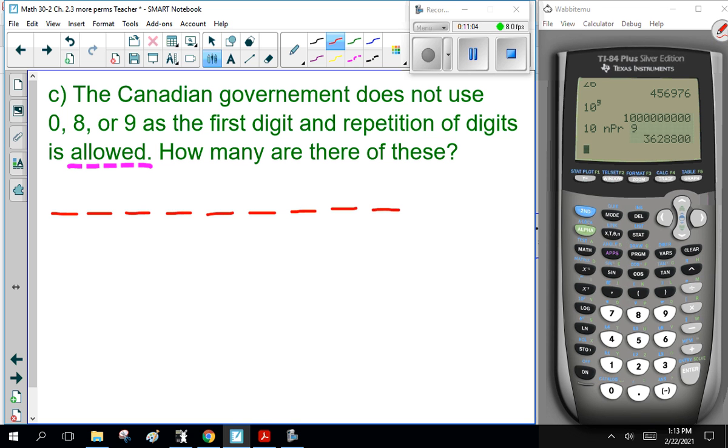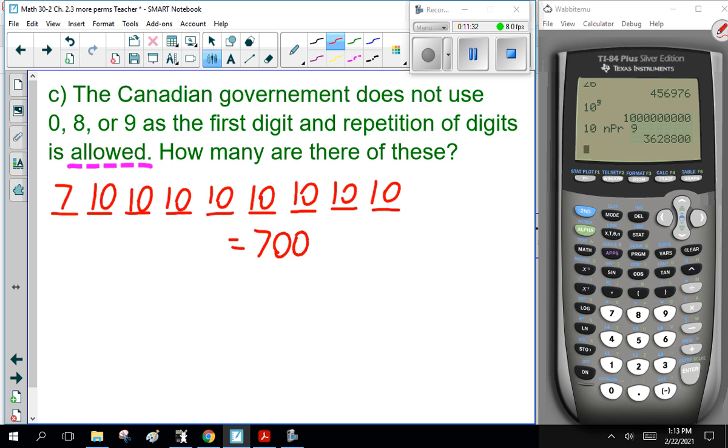Now, we do not use 0, 8, or 9 as the first digit. So how many digits are left? 1, 2, 3, 4, 5, 6, 7. So just 7 for the first digit. How many choices do we have for the next digit? Repetition is allowed, so we've got 10, 10, 10, 10. So we've calculated about 700 million numbers. A population of 30-something million right now. That's plenty.